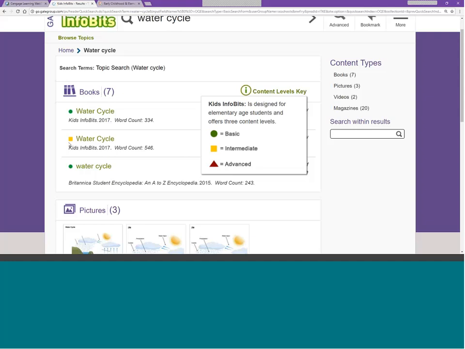The basic is always going to be the lower end of the scale. Intermediate is going to be, in the case of Kids InfoBits, the high end of the scale because we don't really have much advanced, and in the other databases it is more middle. And then advanced would be the high level.